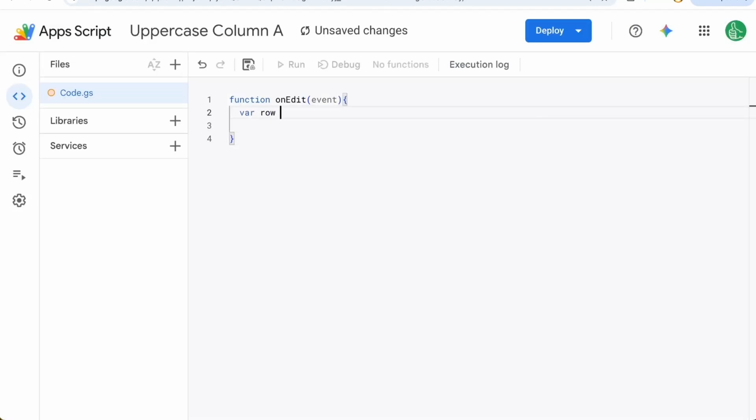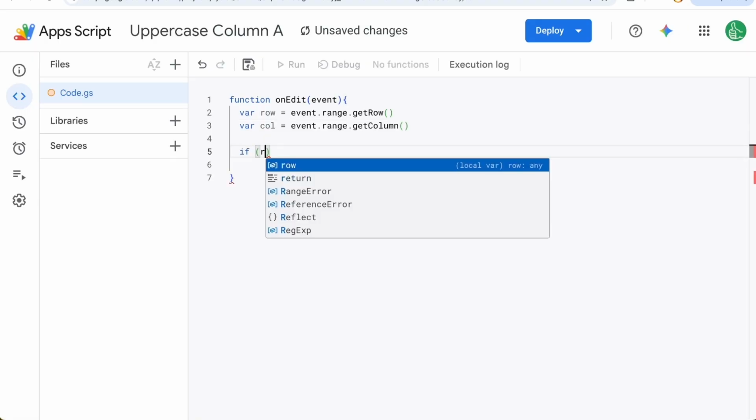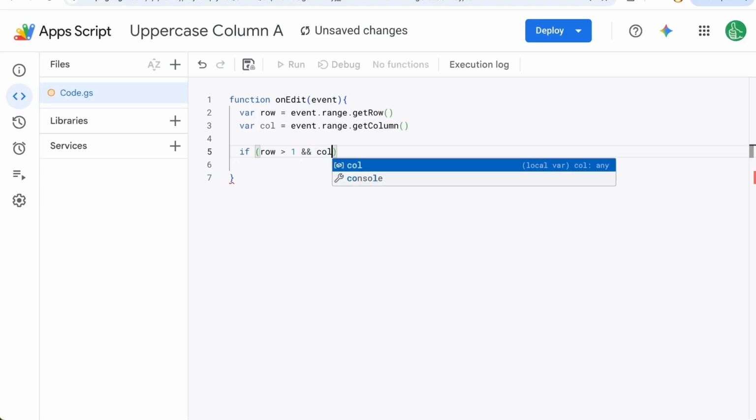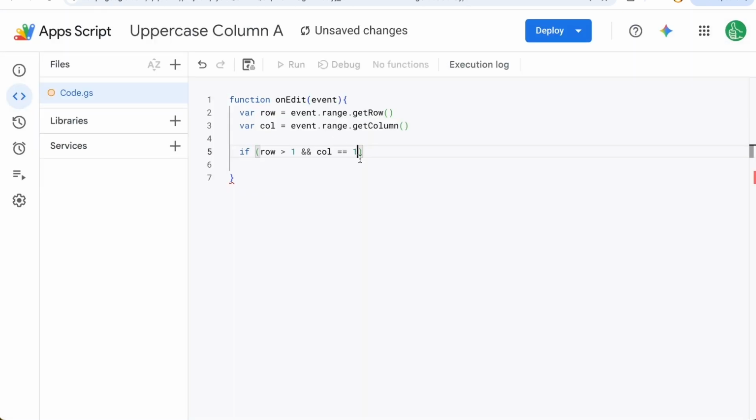We need to get a row. We need to know what row we're on. So we're going to do event.range.getRow. Variable col, or short for column, equals event.range.getColumn. And now we're going to say if the row is greater than 1, because we want to do this only when we're not editing the header, and column is equal to 1, meaning only the first column. We're not going to use A here. We're going to use number 1 in this programmatic way.